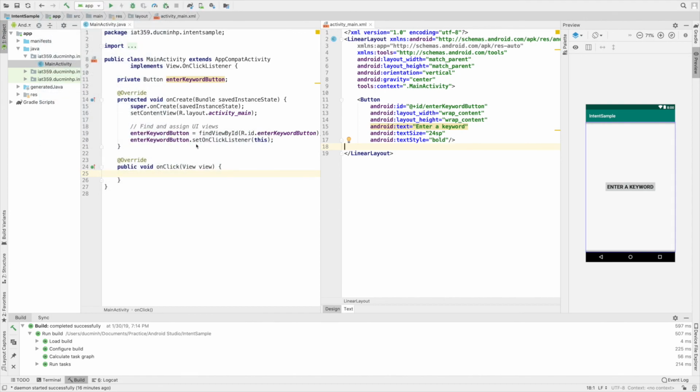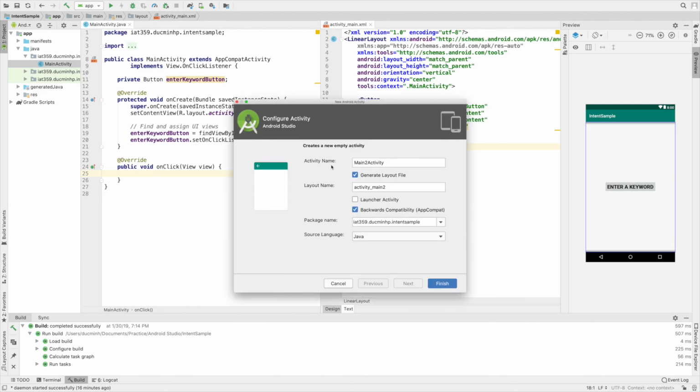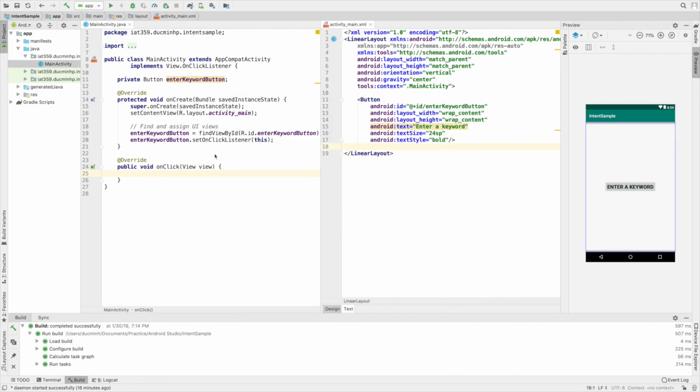A new window will be opened for you to enter the name of the activity and the file name of its layout. The activity name should end with the keyword Activity. After that, we need to wait a little bit for the new activity to be generated and configured.